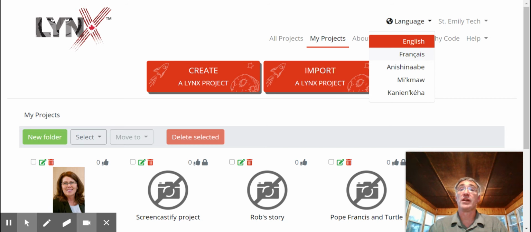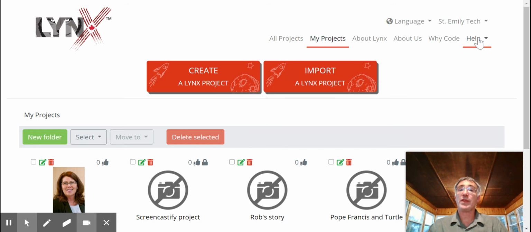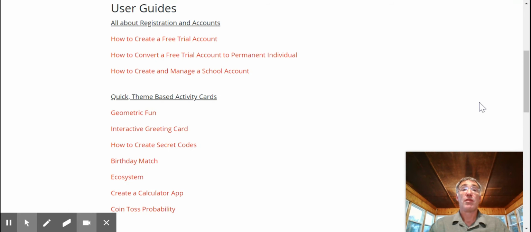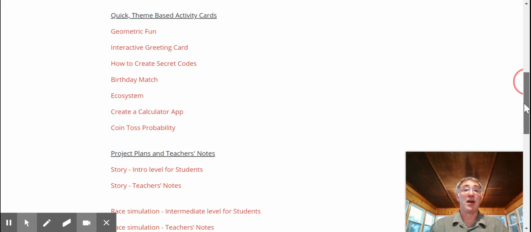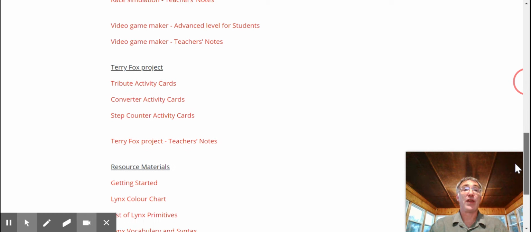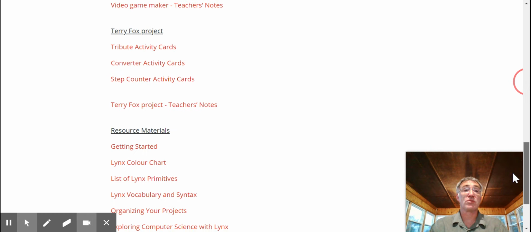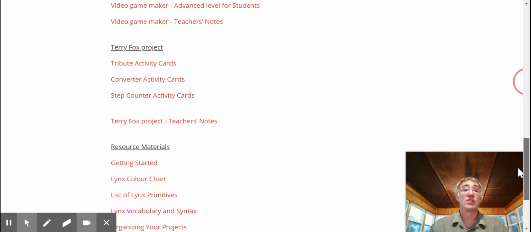And all you're doing is you just change your language right here, and then you're going to create your new project and continue in the same way that you have. However, the one that I want to bring to your attention is under the Help button. And if we go to Help and look at user guides, you will see at this point that there is an absolute ton of things that you can do in terms of some of those projects.